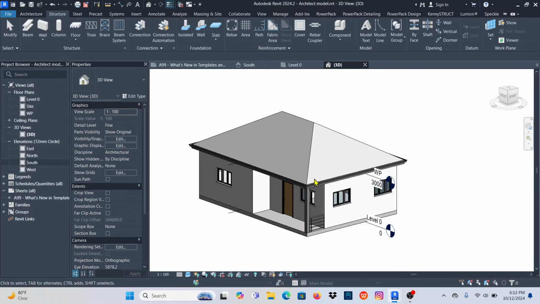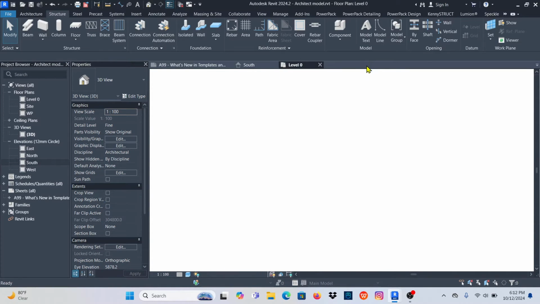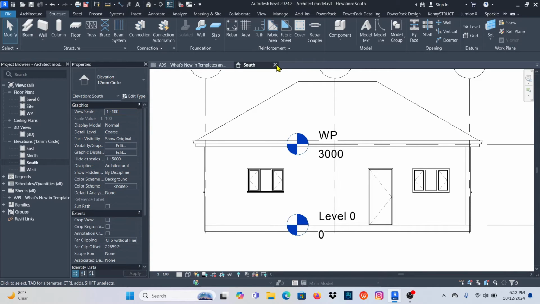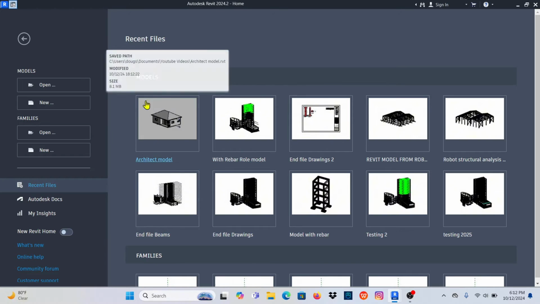Right, so now we'll start with the structural model, and what I'll do is simply close there. We'll do the detailing in part 2, and as I said, whatever you create will appear there as a recent project, so you can see it's right there.